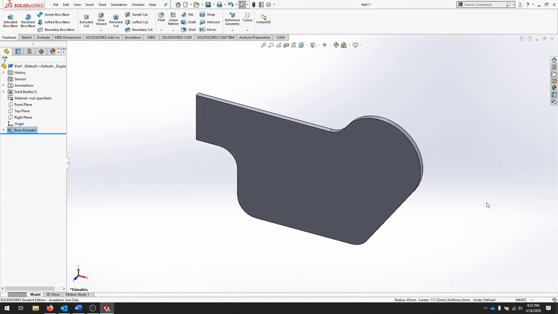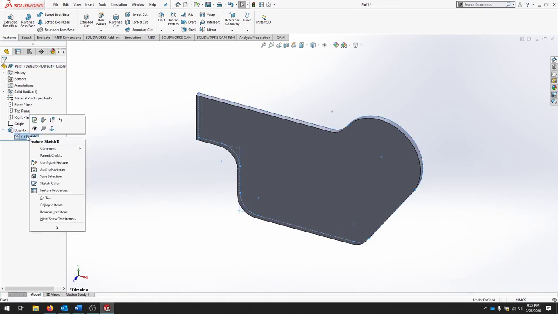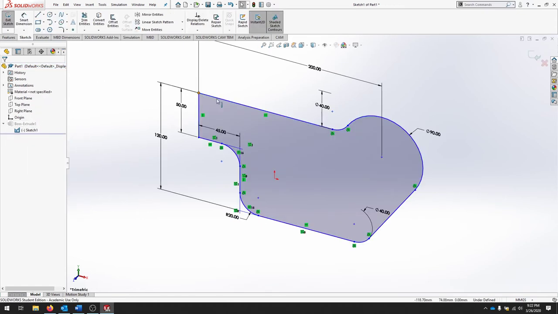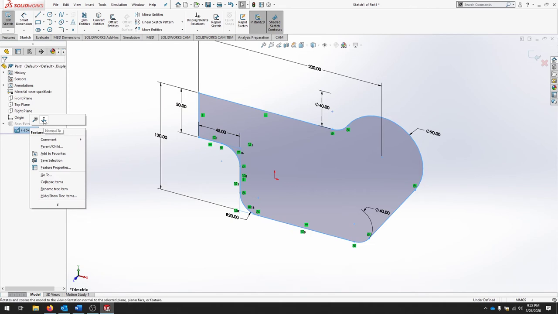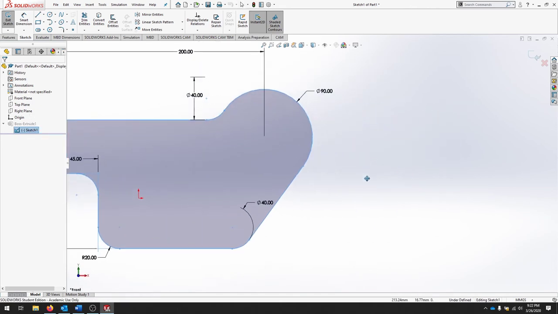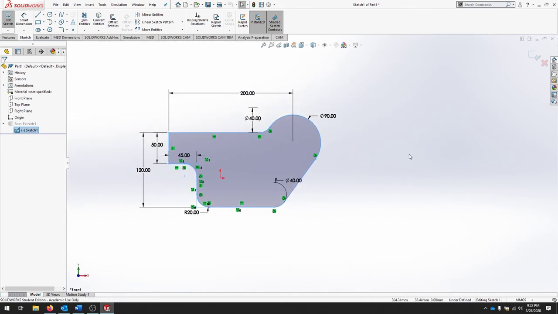But what we're going to do is create another profile within the same sketch. And then that way we can select between slightly different profiles if we'd like. So I'll right click my sketch here and edit sketch. I'm also going to right click this and hit normal to. I'll pan slightly over and I'm going to create a different profile. And I'm going to do this profile based on lines, rectangles, and circles.